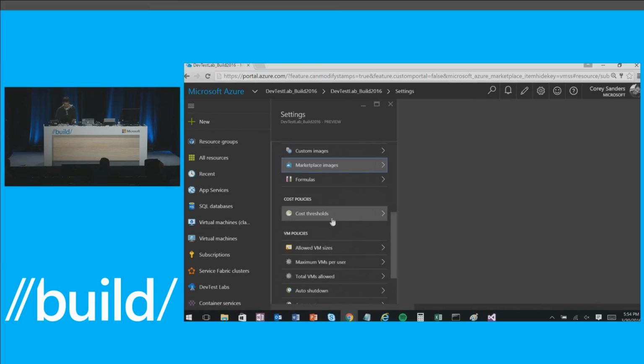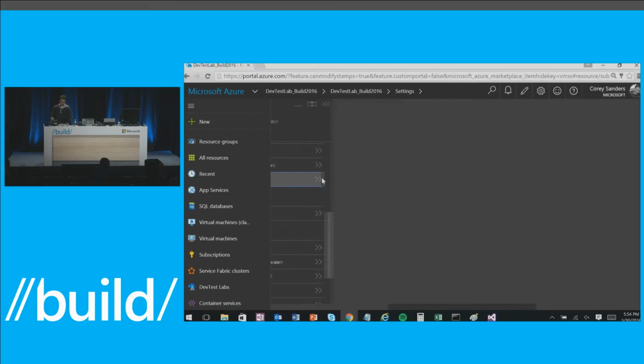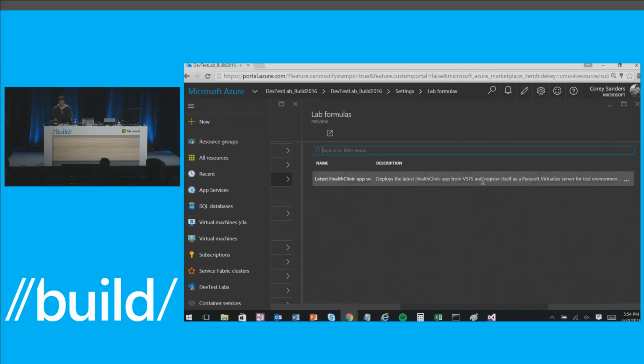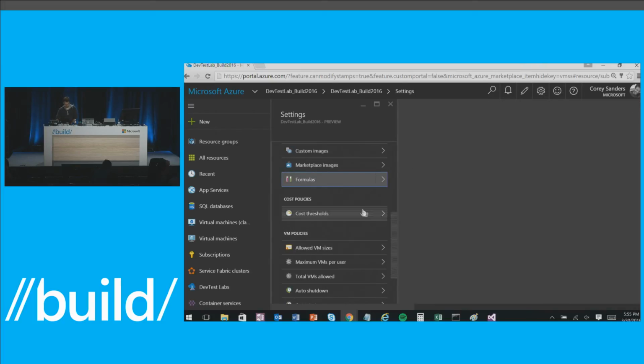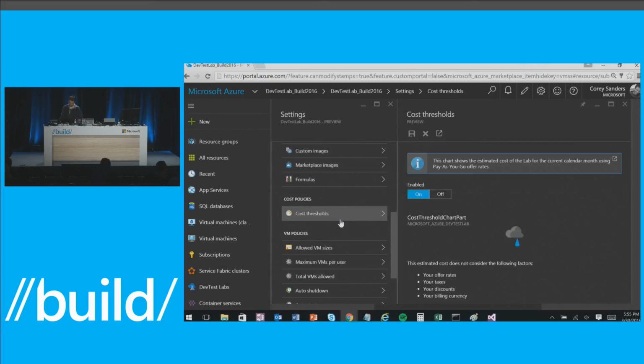You can do the same thing, as I mentioned, with formulas or custom images. You can lock those down, and you can decide which ones can be supported and which ones are not. This is a good example of deploying Parasoft Virtualize, a test-based technology, to be able to run these tests on your local box. Great technology, and this is a good example of a formula that will pull those latest bits and install them on the fly. You can also check your cost thresholds.